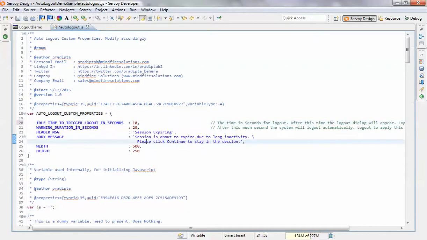And this is the warning duration in seconds. So this is how much time this warning pop-up dialog will appear, okay? That will be the threshold time up to which the warning will appear. And if the user clicks on continue or clicks outside of the pop-up, then the session will continue. Otherwise it will automatically log you out of the system. So this can be anything. We can set any duration, let's say 10 seconds.